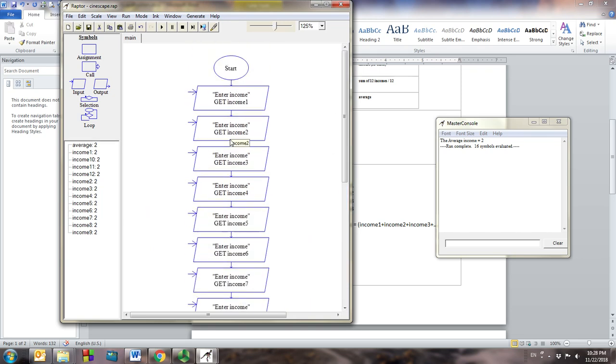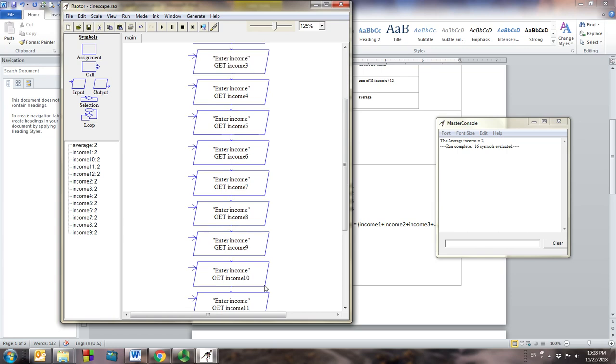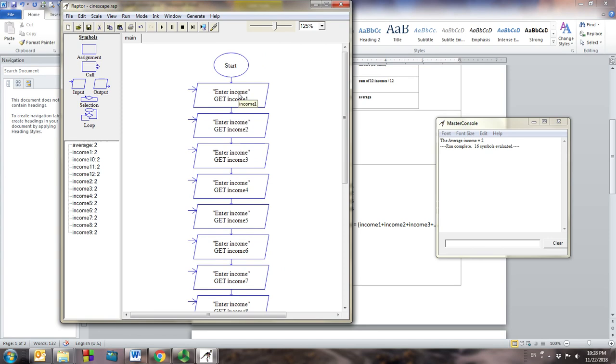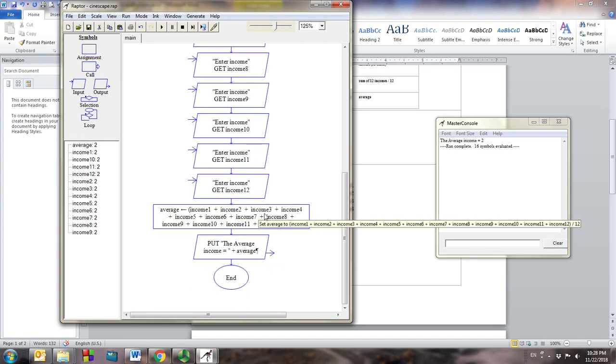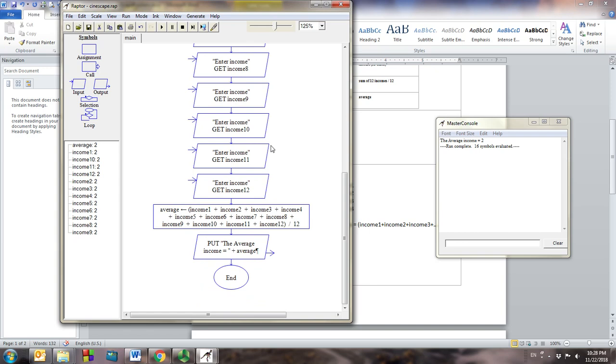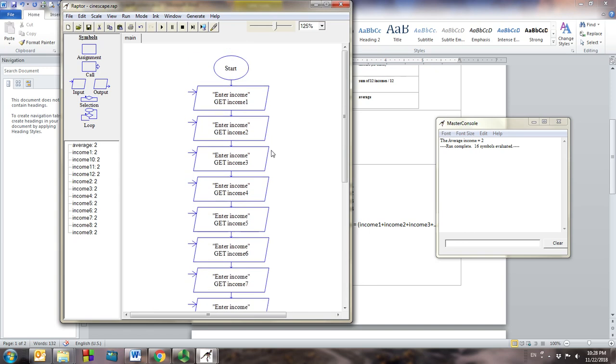We have 1, 2, 3, 4, 5, 6, 7, 8, 9, 10, 11. Sorry, it's starting from the start. So we have 12 input steps, 13 and 14. So we have 14 steps in addition to the start and the end. So we have 16 steps in the program. Now we need to minimize that. The way of doing so is as follows.